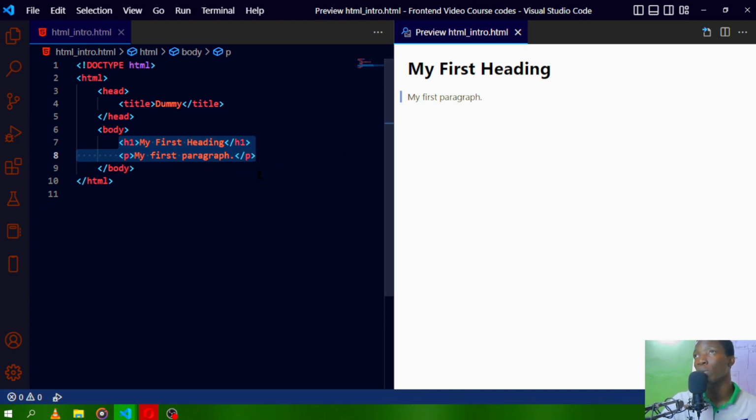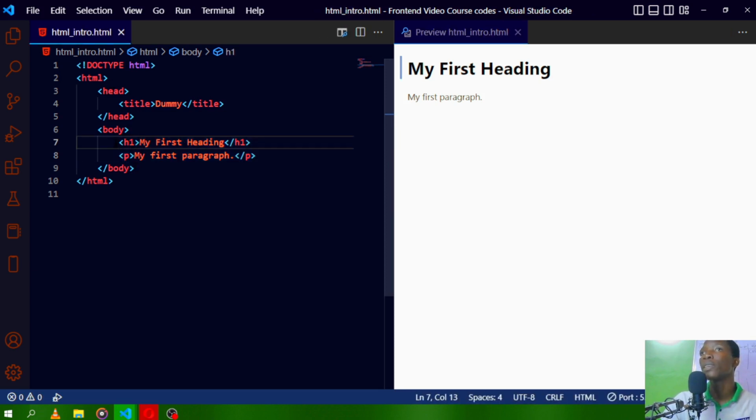Everything that is going to be shown on your web browser are those things written inside the body of your HTML code. Okay, whenever I say element, what I mean by element is, for example, what I see over here is an h1 element.